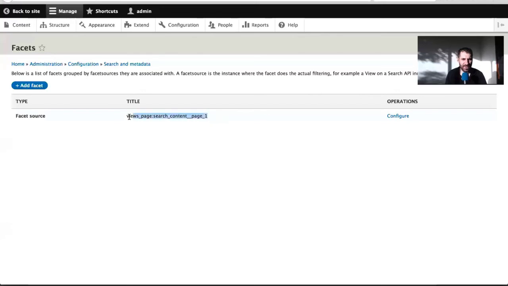Now, the first thing you need to be aware of is that whenever you create an index, it'll set it up as a facet source, because the facet needs to know where the index is stored. Okay, so that's why this facet source just automatically appeared here, because facets has integration with Search API.